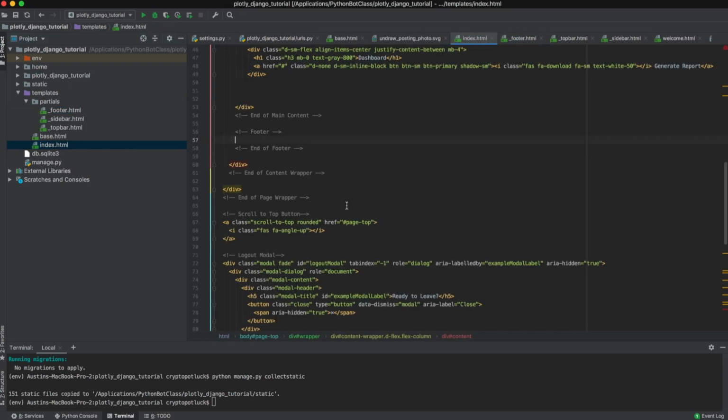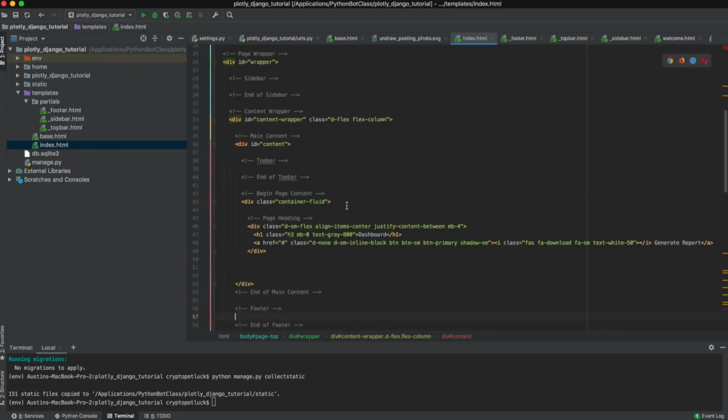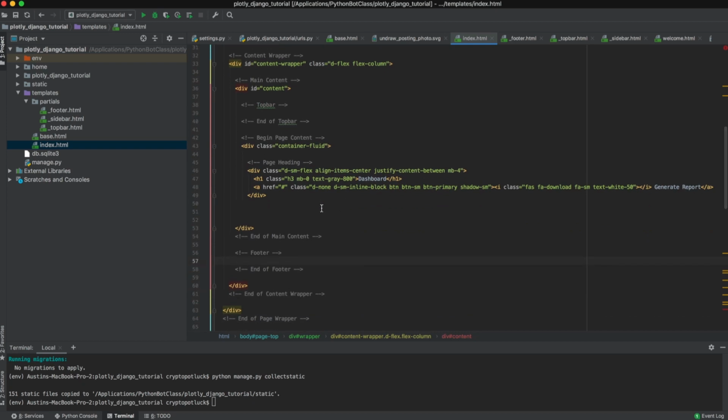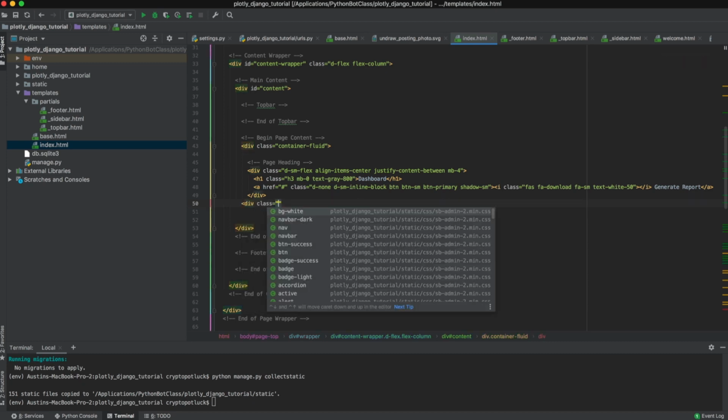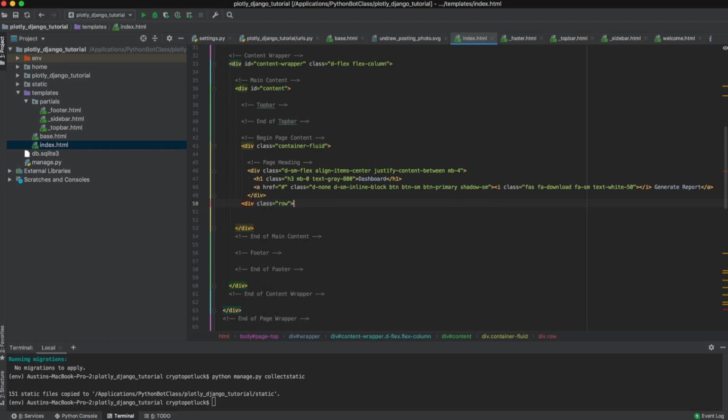Then we can go back into our index file. Everything else is looking fine to me. So where that content was, which is right here, I'm going to add in a div, give it the class name of row, and close that off. Within here, I'm going to do a curly brace and percent sign and call it block content. This is where the main content of any other application or any other template is going to be rendered. And you're going to see how this works. This is really one of the cool things about Django. After that, we're going to do end block.